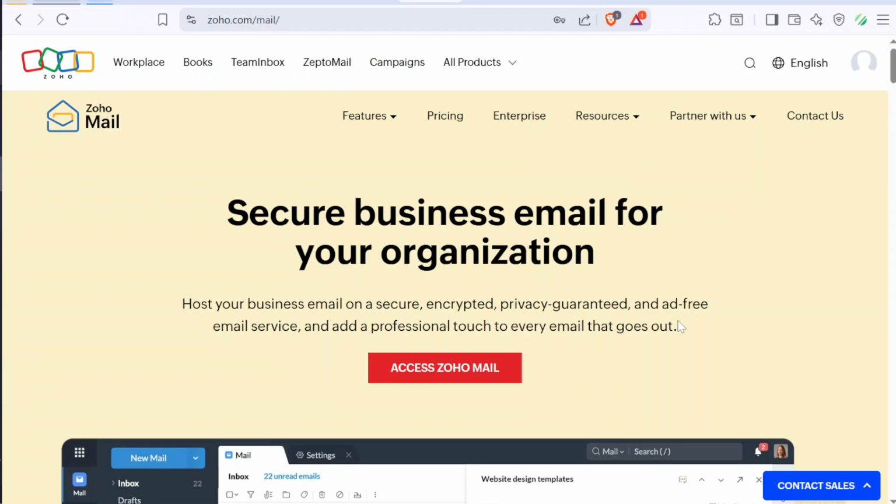If you've ever thought about moving to a different email service or simply want a backup of your important messages, today's guide will walk you through how to export your emails from Zoho Mail quickly and securely. By the end of this video, you'll know exactly how to keep your data safe and accessible whenever you need it. First, go ahead and log in to your Zoho Mail account.